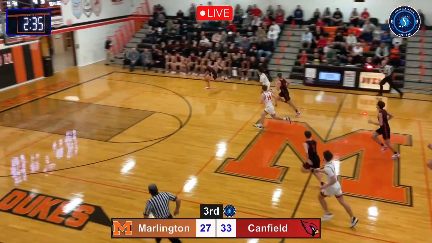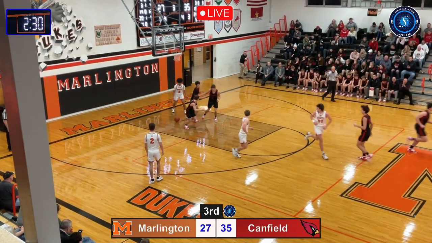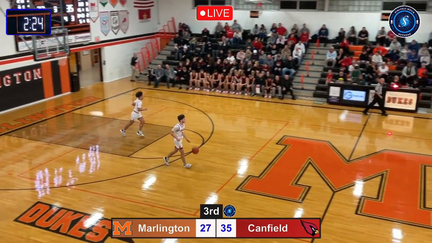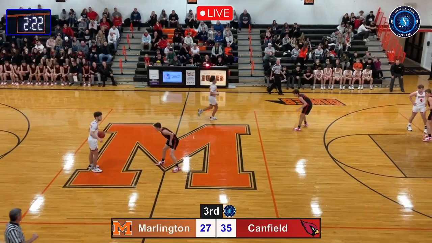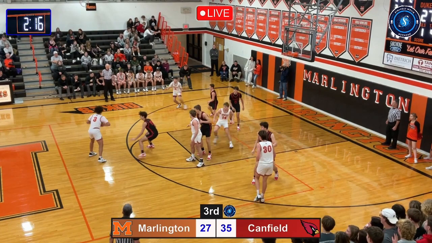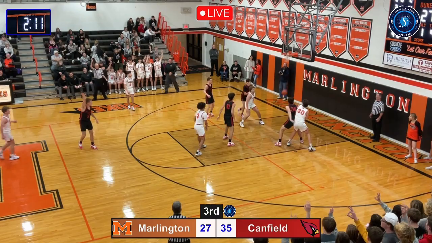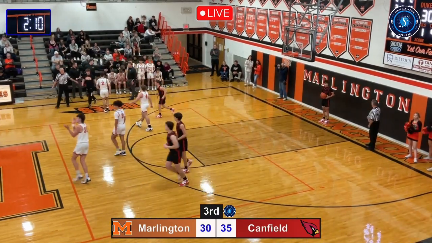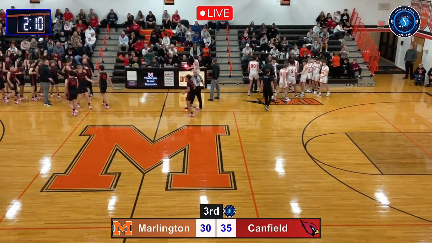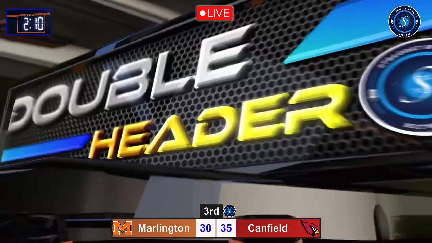Oh, stolen by Canfield. Takes to the hoop. Shot up. No good. Bucket by number 15, Tony Russo. 35-27. Canfield. Yoder to Proctor to Himmelheber. Back to Miller. He's going to pull up for 3. Bang! And just like that, Miller puts Marlington back in the ball game. 35-30 with 2:10. We'll take a quick step out and we'll be right back.